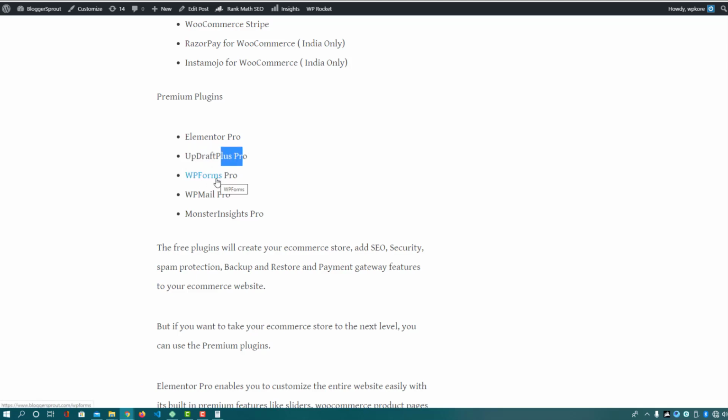Next is WP Forms Pro. Now WP Forms Pro is a contact form plugin that is something like Elementor, that allows you to drag and drop and add great features, like you can add checkboxes. Let me give you an example which you can really understand.